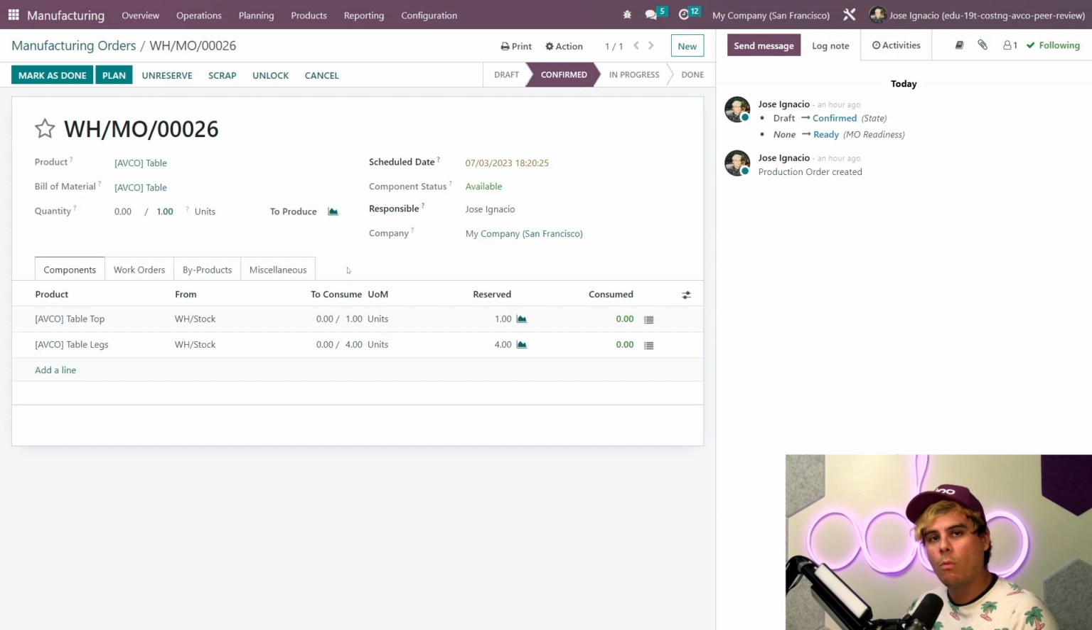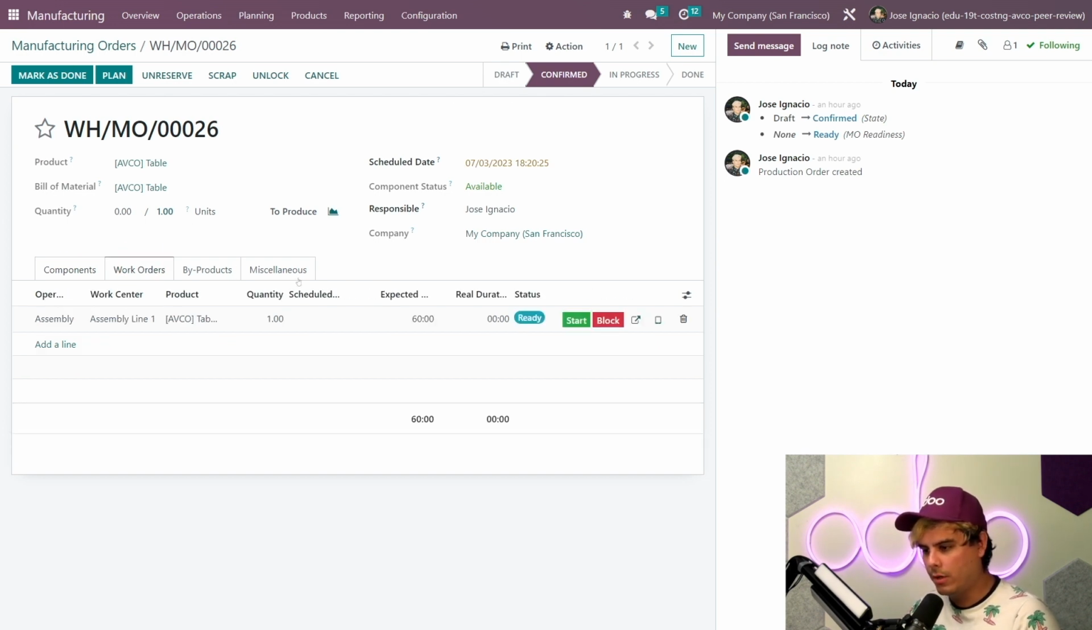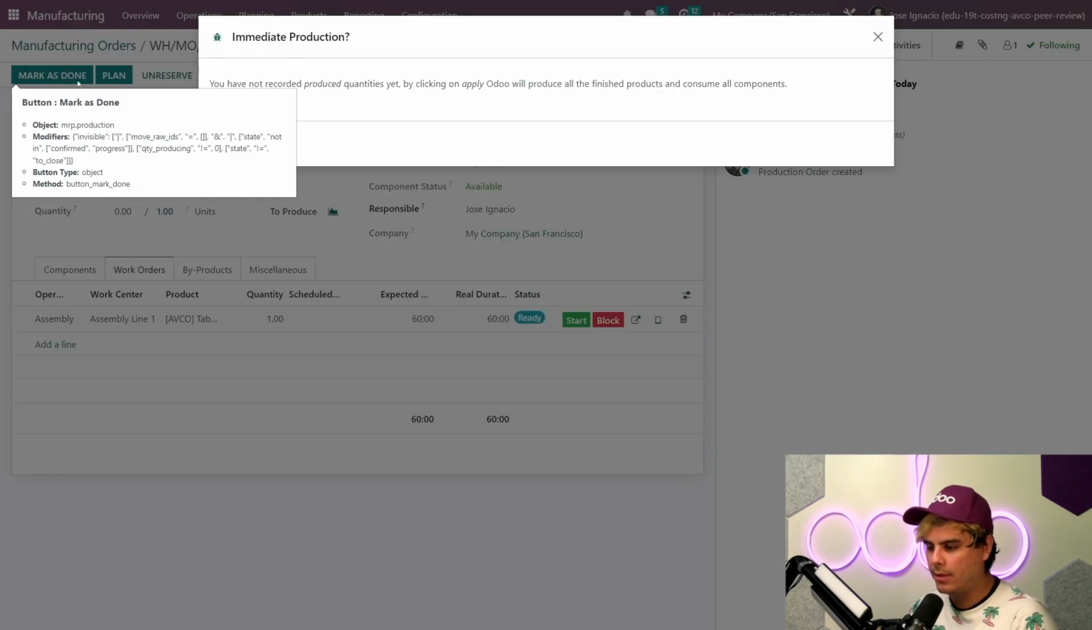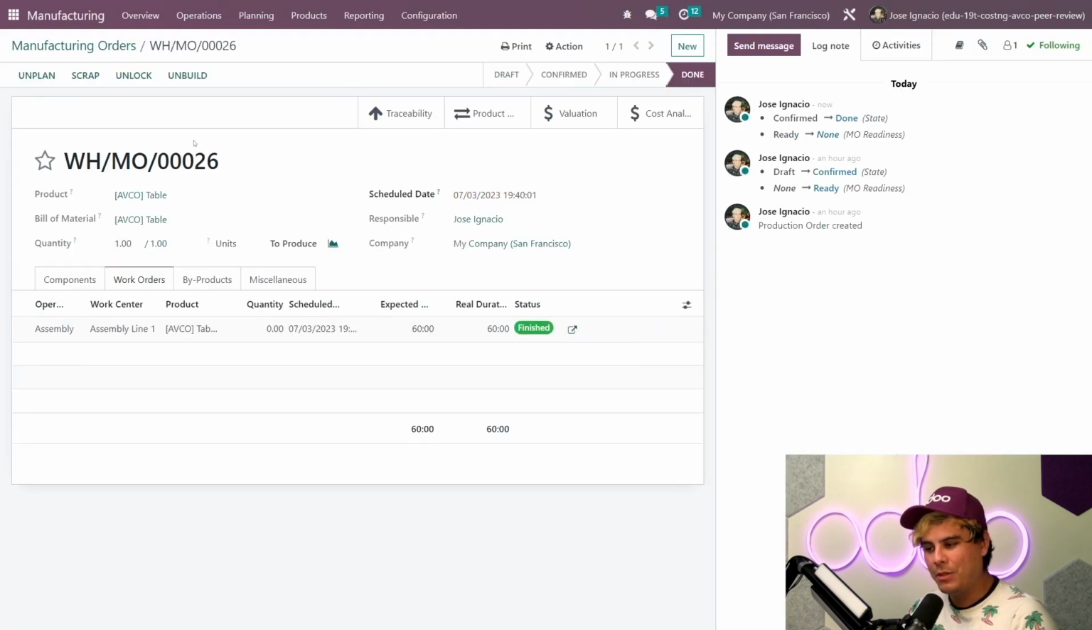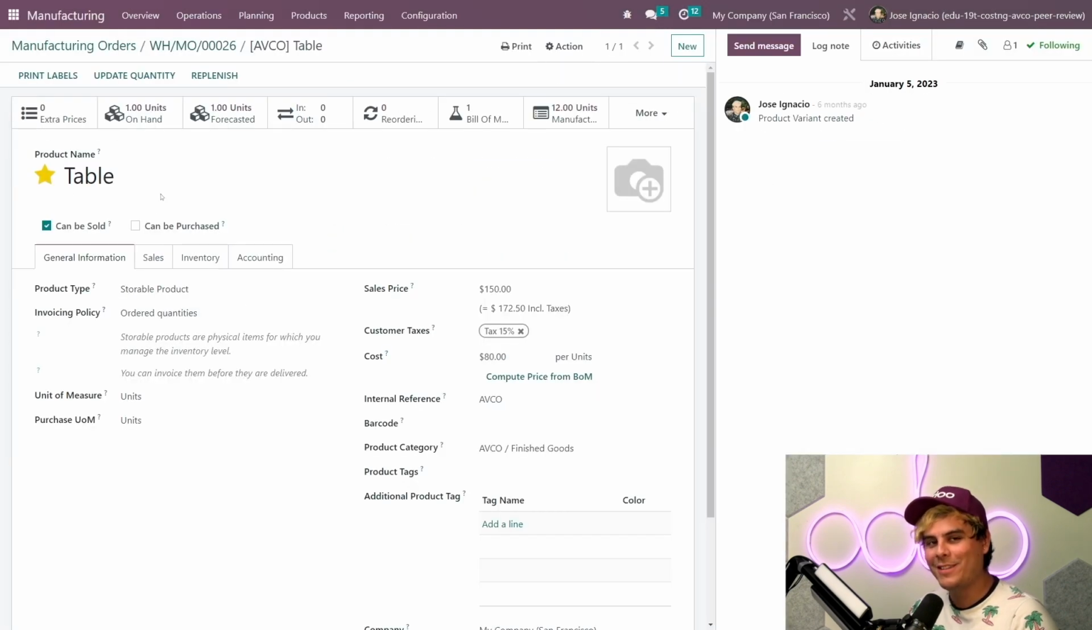Perfect. Once this MO is confirmed, I can start the work order by going over to the work orders tab. I'll say that I spent 60 minutes working on this table like a very hard worker. Now I can complete the manufacturing order, marking it as done and applying it. When we check the table's product form, this is where it's very cool because all the magic comes together: we see that the cost is automatically adjusted from zero to 80, which is a very large jump.